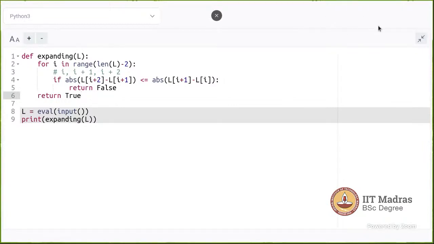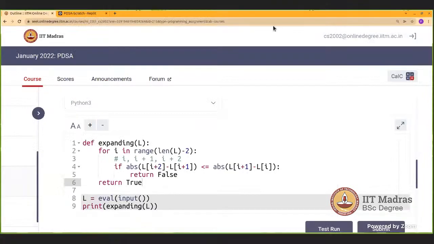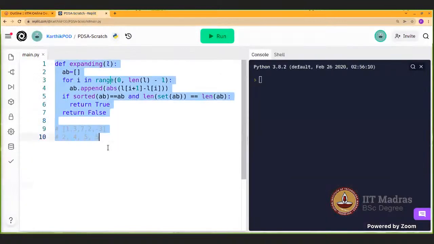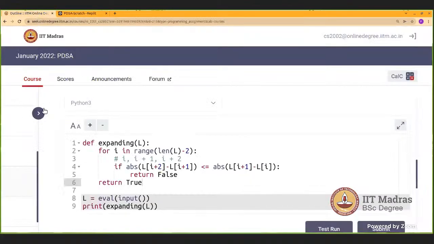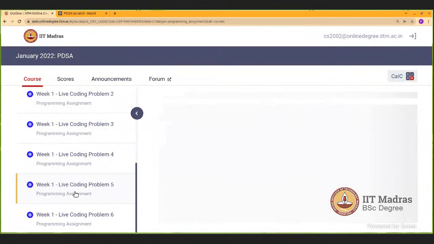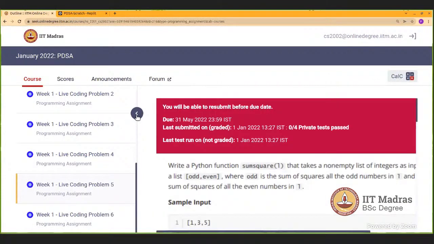All right, so we'll stop at that. This particular problem we have to stop now. These are all valid solutions. Now we move to problem 5, sum square.